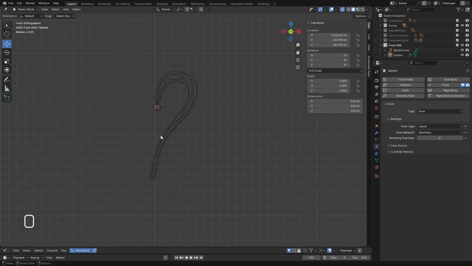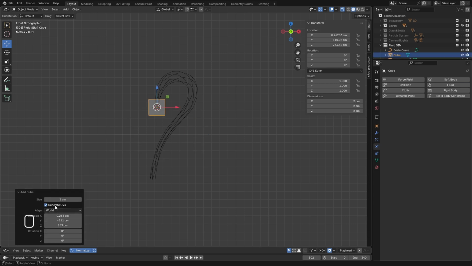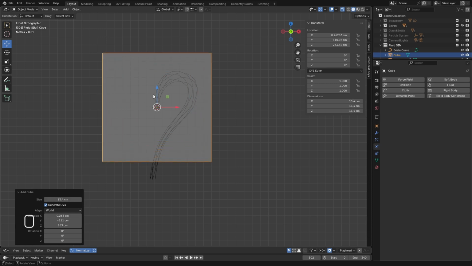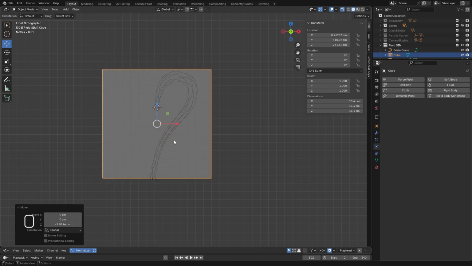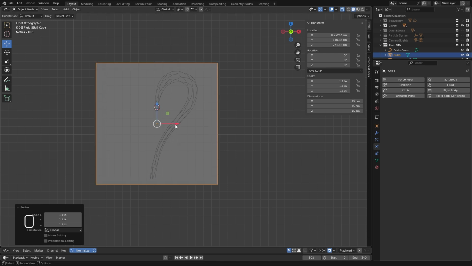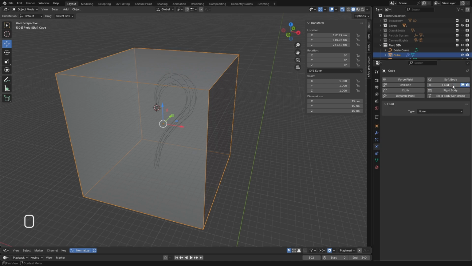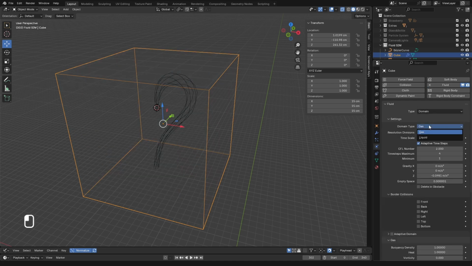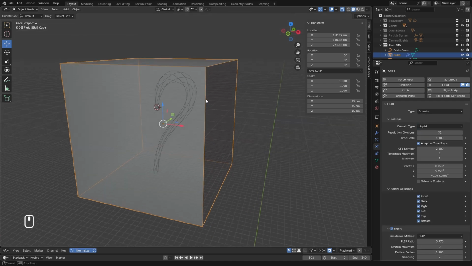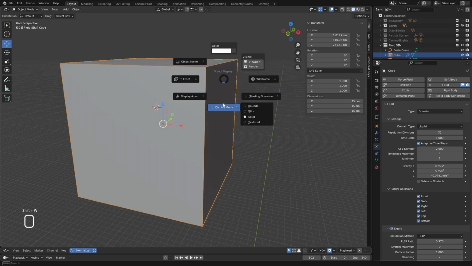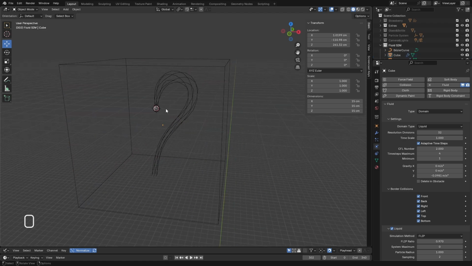We need a domain. So to make the domain, let's go ahead and make a cube. Make it as big as it needs to cover everything. Like this. Right? Apply the scale. Go to Physics tab and fluid. Let's go domain, change the type to liquid. Right? Let's go ahead, make it wire to be able to see the inside.